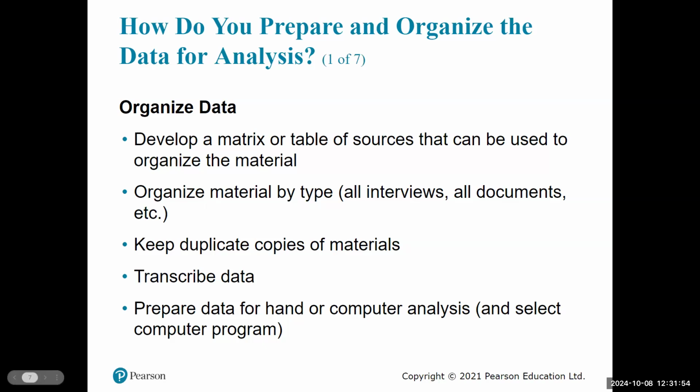Another way to organize the data would be by material type. So you can organize all the interviews together, all the documents together, all the audio recordings together, depending on the type of data that was collected. You always want to keep duplicate copies of material just in case, and hopefully in 2 different locations and so forth.